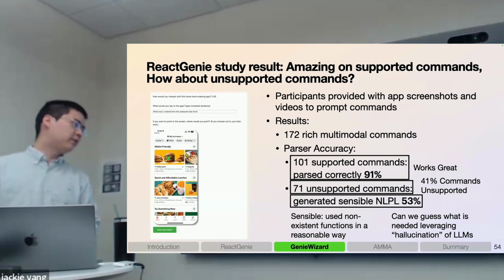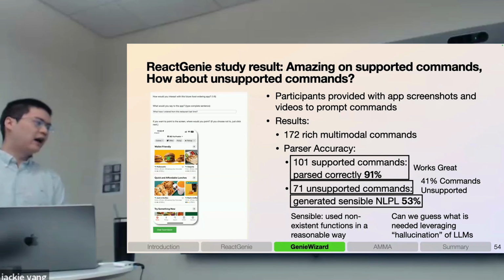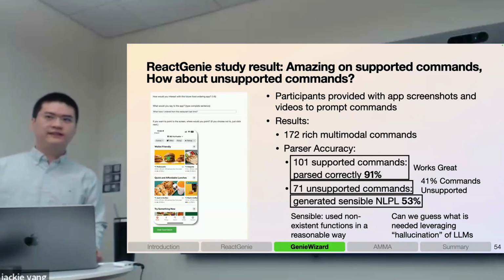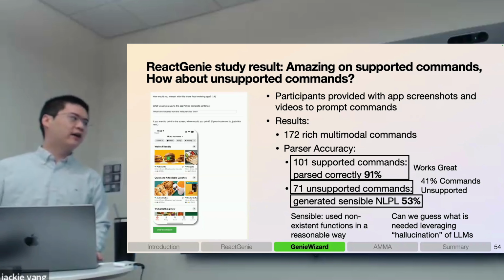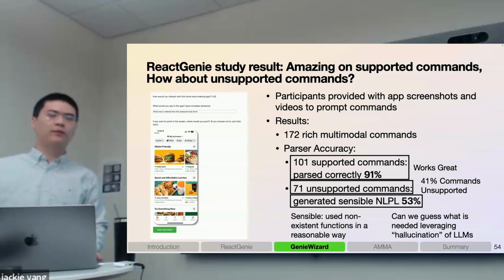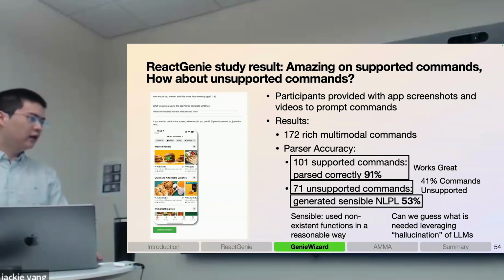What I mean by sensible is that it would use a non-existent function in a reasonable way. We all know LLMs these days hallucinate, right? So I tell the LLM that these are the available features, but when the user asks for something that doesn't exist, the LLM would still generate a working NLPL, but it would mention a function or property that does not currently exist in the state code. So we actually can leverage this feature to help developers.